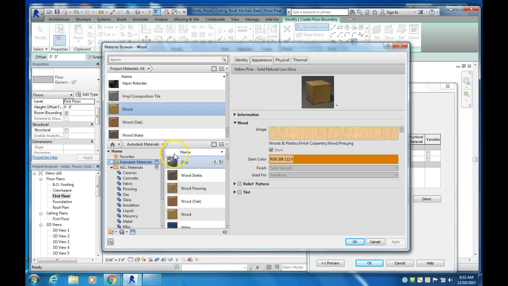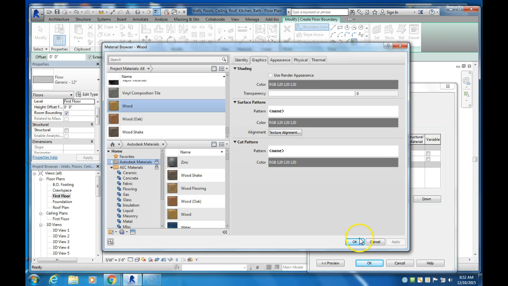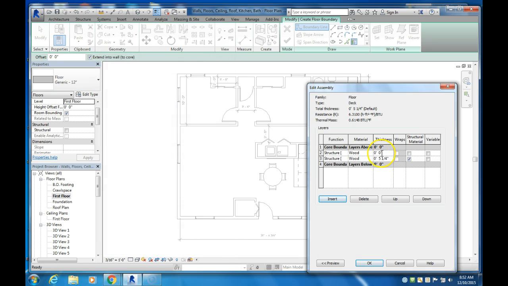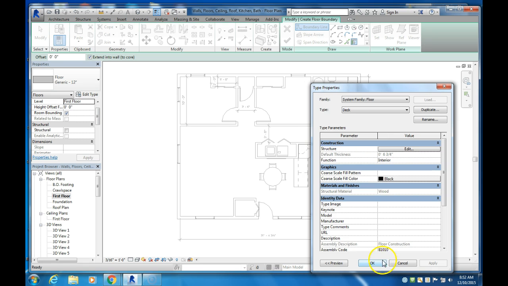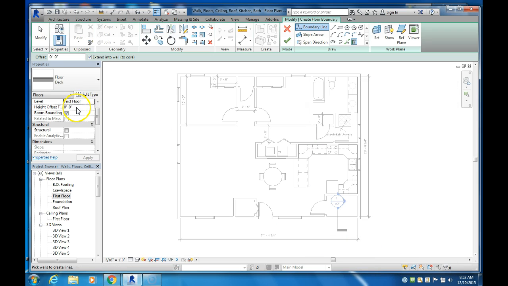Also, if you want to change the appearance of that, you can. But this is the wood flooring. This is generally 2x4s laid on edge. Well, we know that that is 1.5 inches thick. So click OK on that. So now we have our wood floor. And the height constraint for this, I want to be first floor.